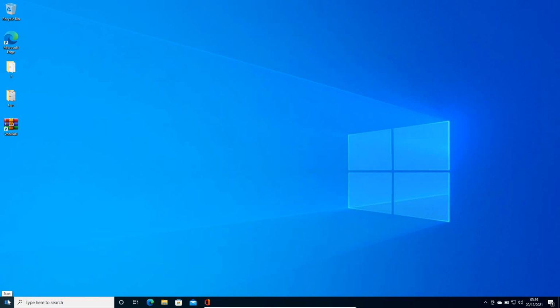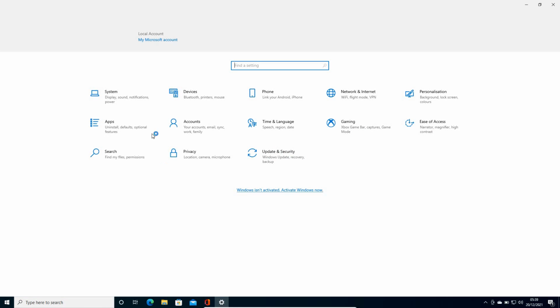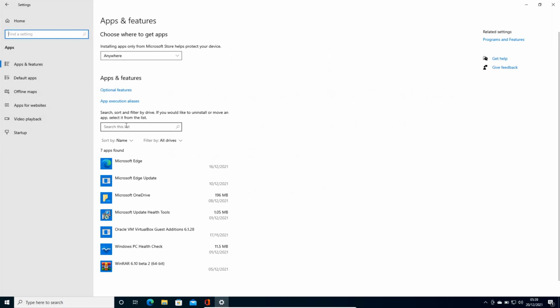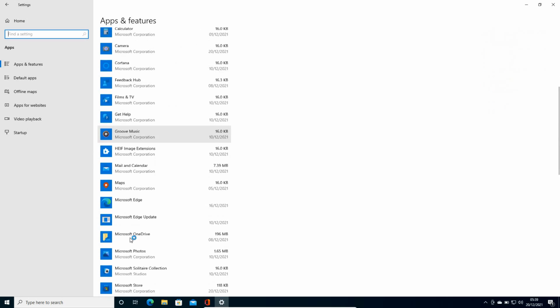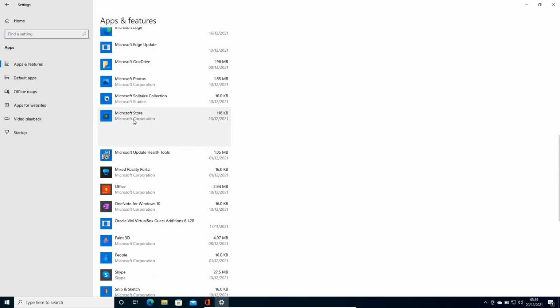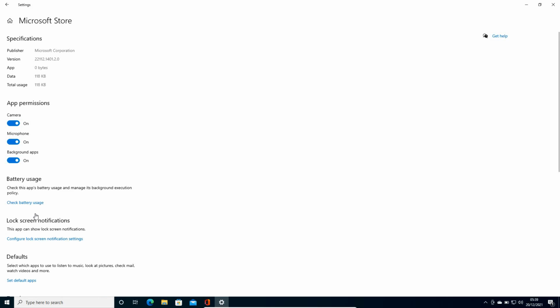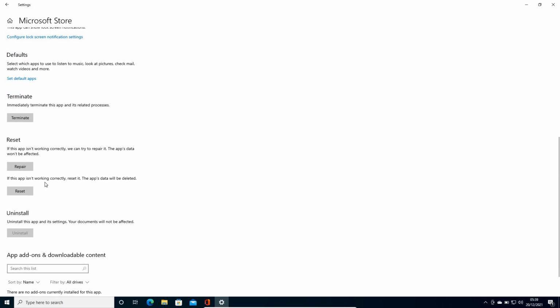So for that, we just need to do a right click and then go to settings. And here we need to click on apps. Now let's say if Microsoft Edge is not working or Microsoft Store is not working, then you just need to click on that and then go to advanced options, scroll down, and click on reset, and click on reset again. So if this app isn't working correctly, reset it and the app's data will be deleted.